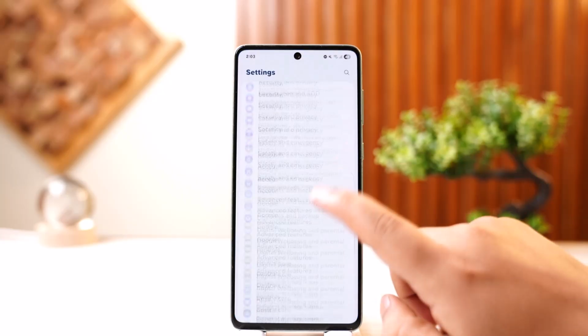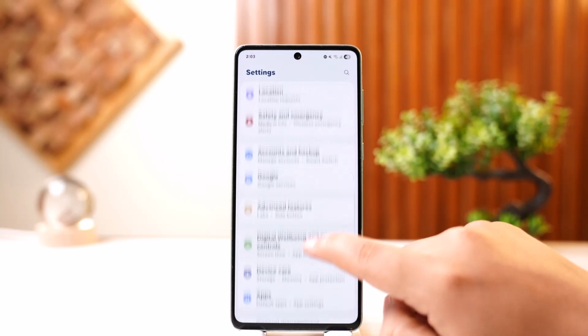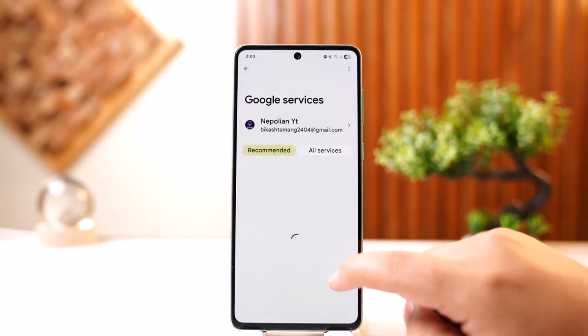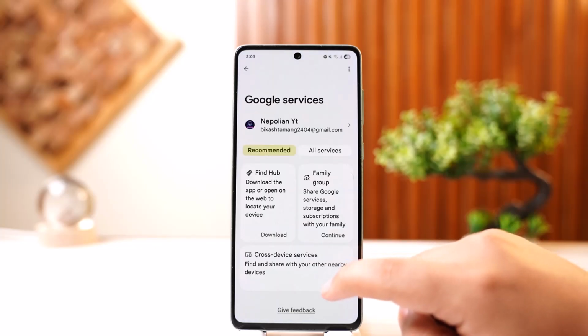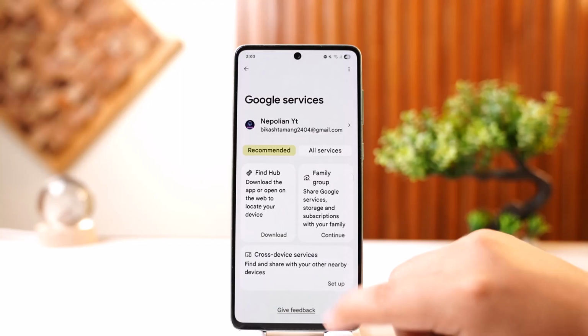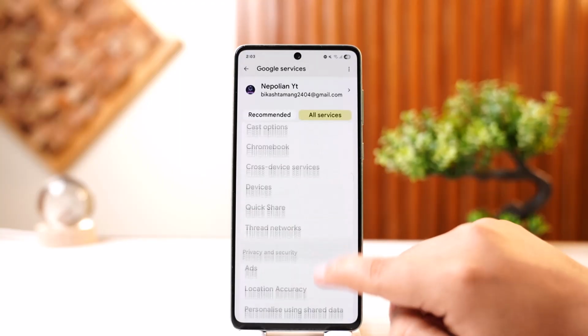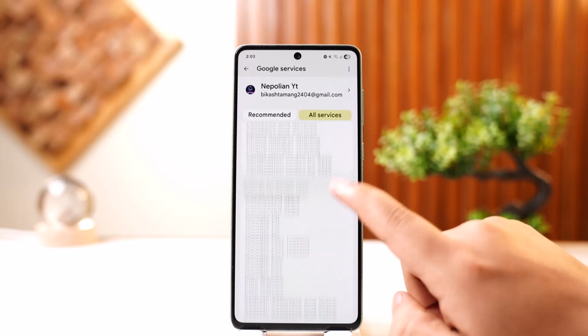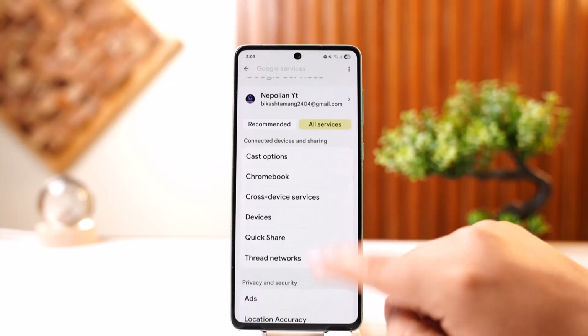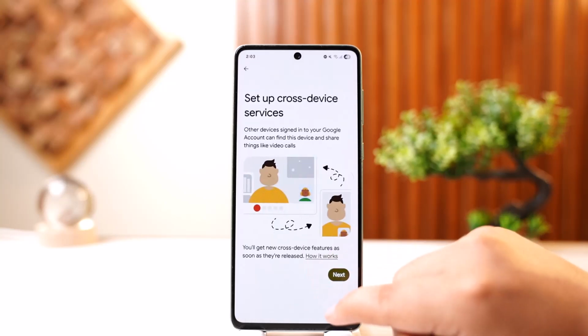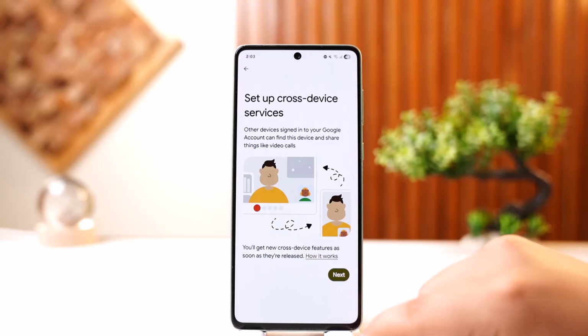Once you open up settings on your Android phone, head over to the Google option from the list of options. Once you head into Google, now head into devices and sharing option. You should find it right here. So you can head to all services and select devices and sharing, or you can find cross device services as well. Here you can see you can proceed to enable it as well.